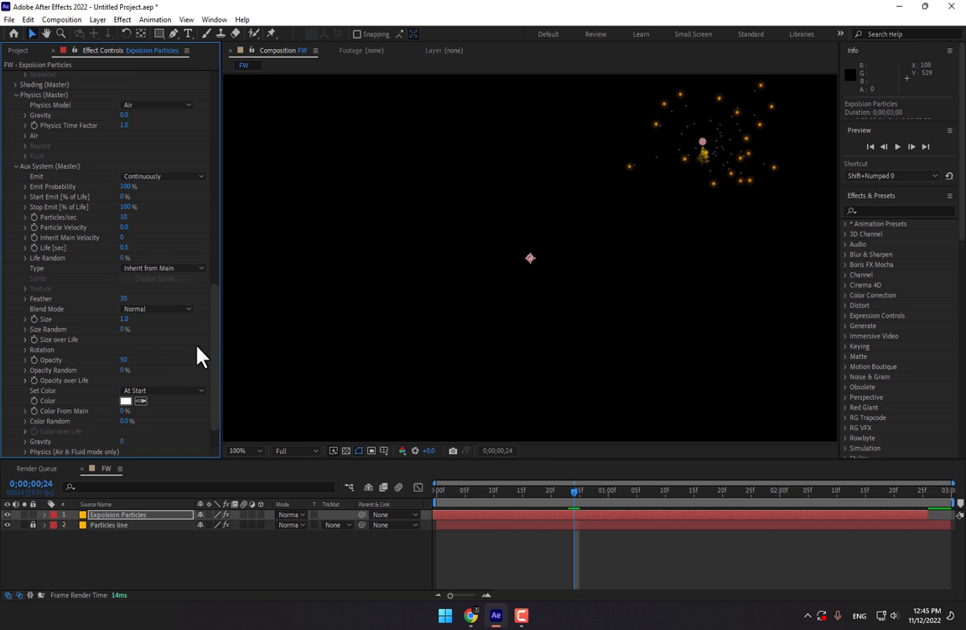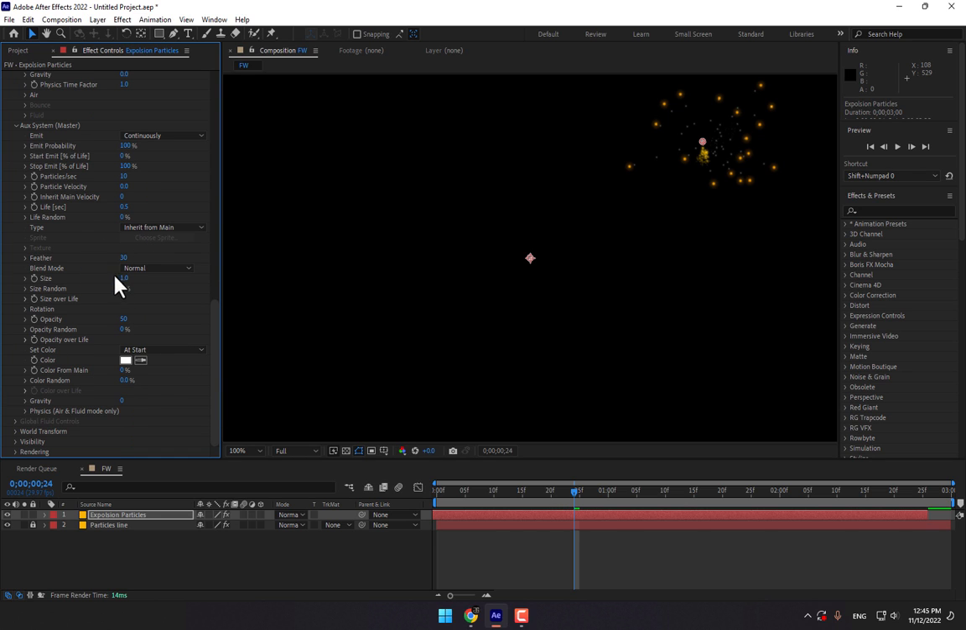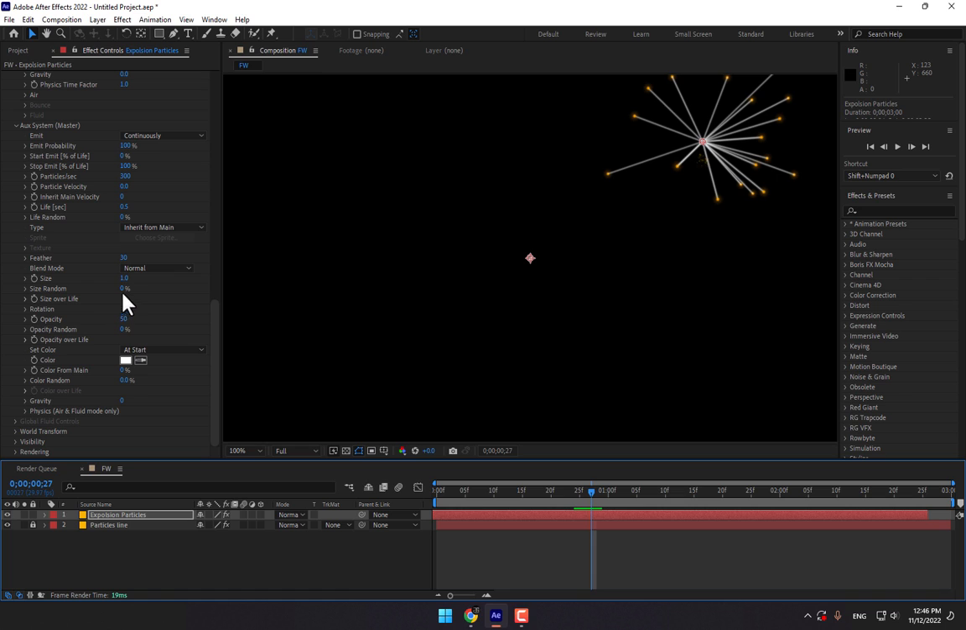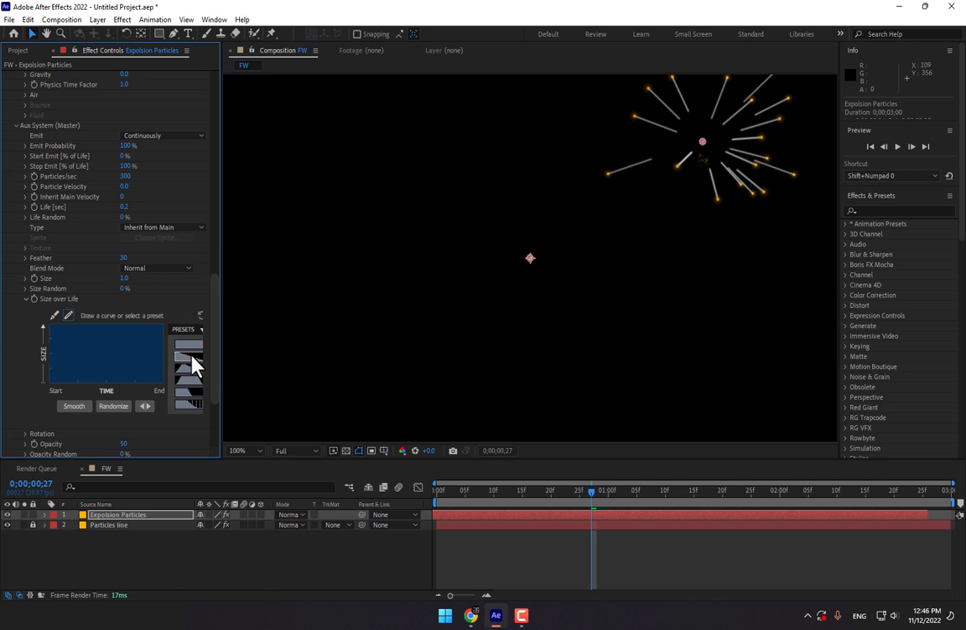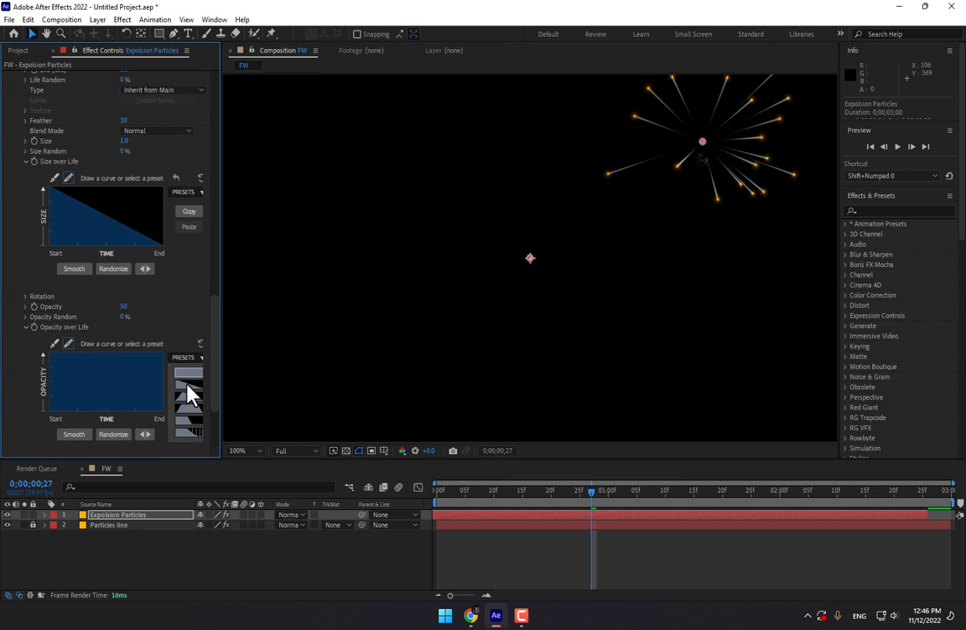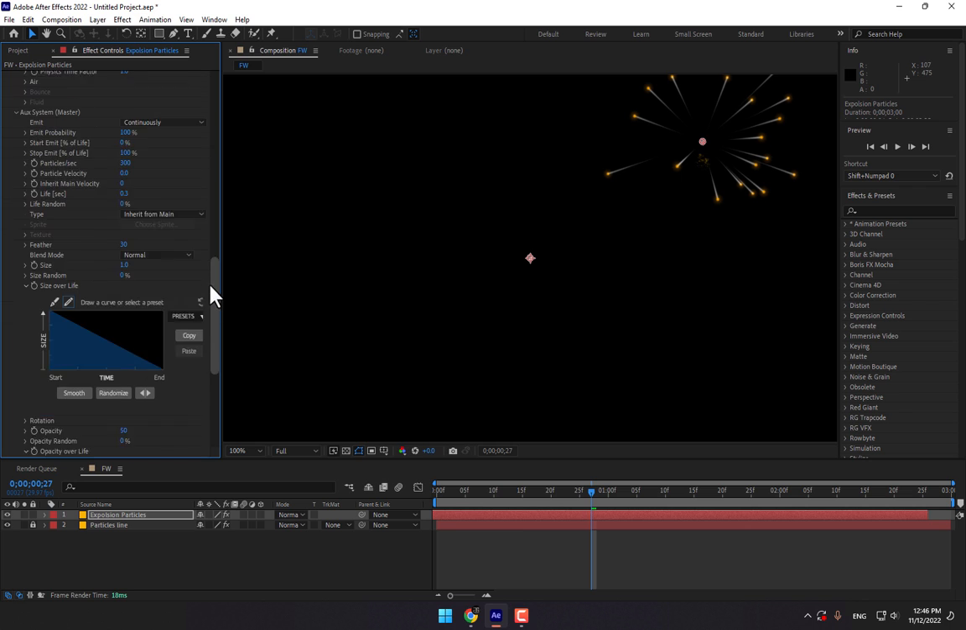Down the particle aux system size is 1 and increase the particle seconds, 300 is enough, and press Ctrl slowly down the life seconds. Press Ctrl, change it to 0.2 and go to size over life, select the second graph, change again to 0.3 and go back to opacity over life, select the second graph and change the colors.